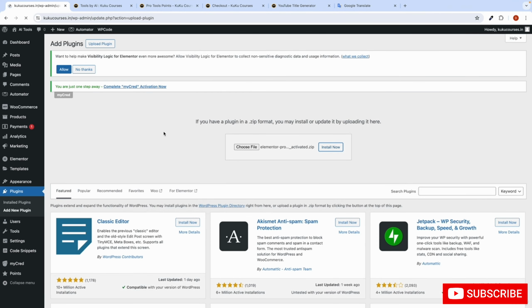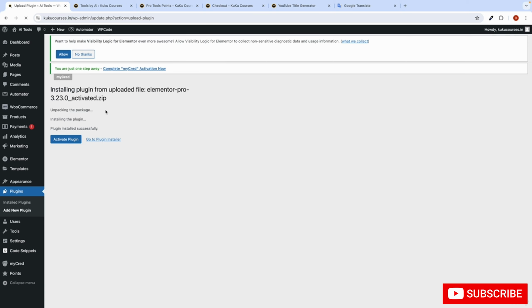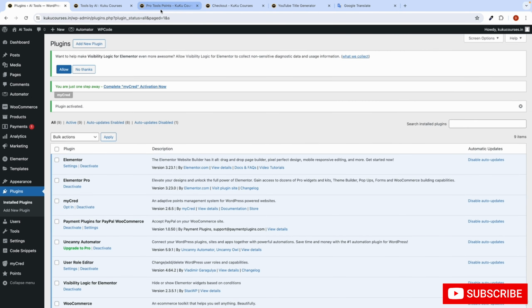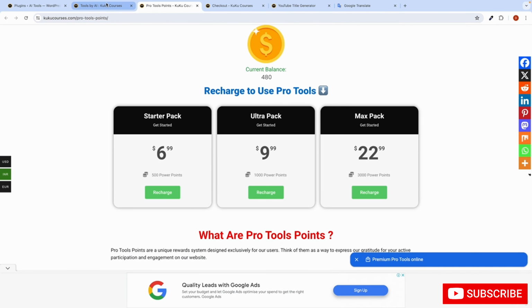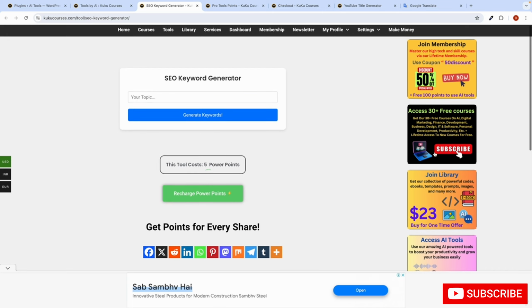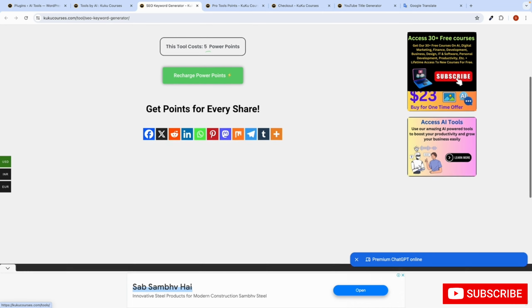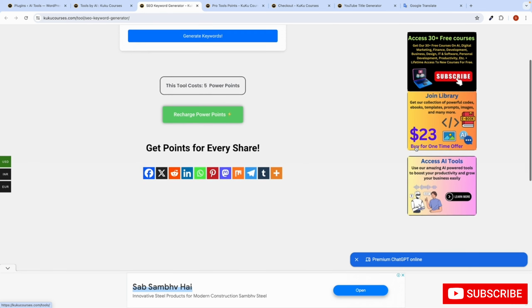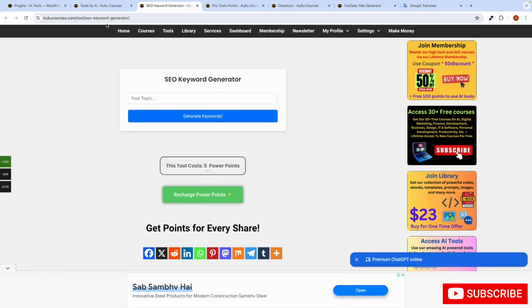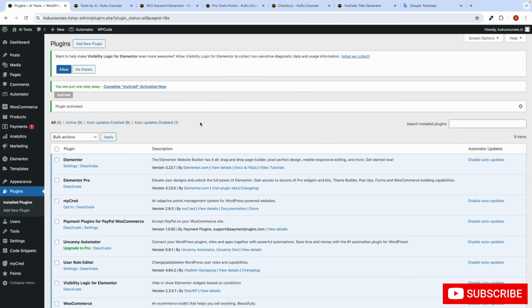I will install it. Now it's totally optional to install this plugin or take the pro version. Click on activate plugin. But why we are doing this is because if you access any of my tools, the style is possible with the pro version. Like here you can see this functionality that is possible with the paid version. So that's totally optional, otherwise you can stick with the free one as well.